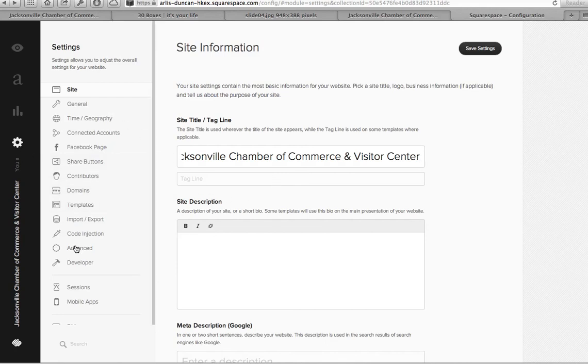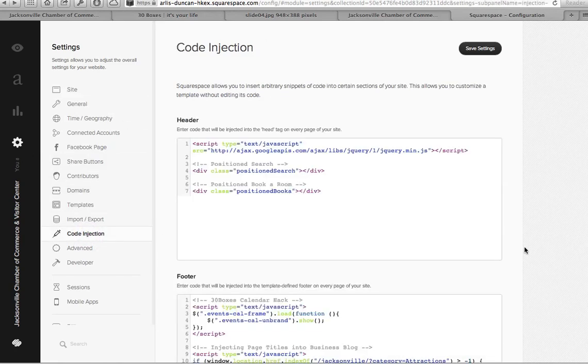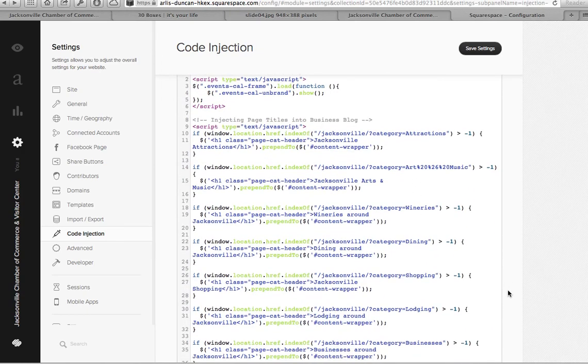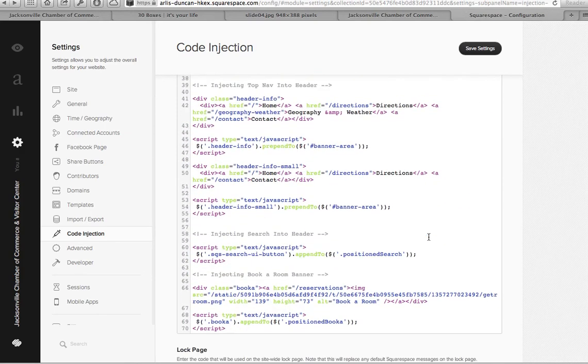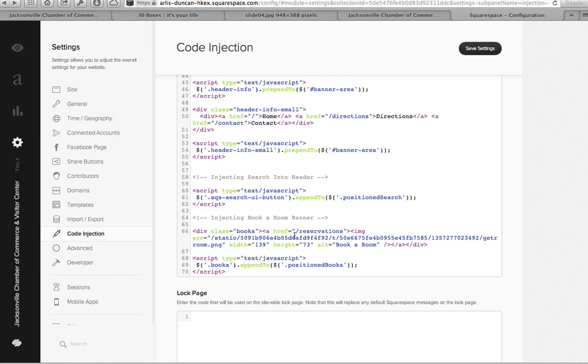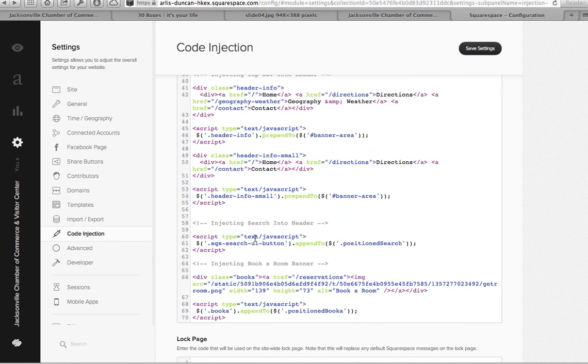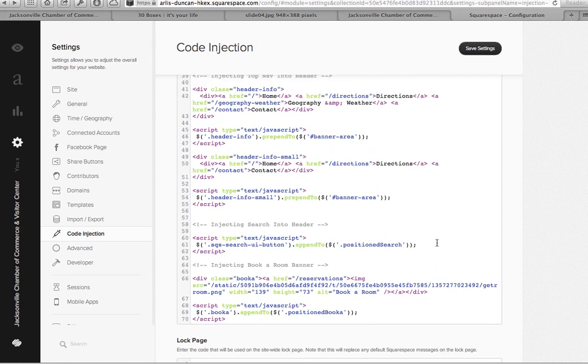If we go to code injection, these position search and position book a room is what these are. I have some scripts down here in the footer. Several scripts, lots of things. But here's the book a room. There's the image that I've uploaded, and it automatically pushes it into that one container that's up top with this script. Same thing with the search. That's positioned like that.